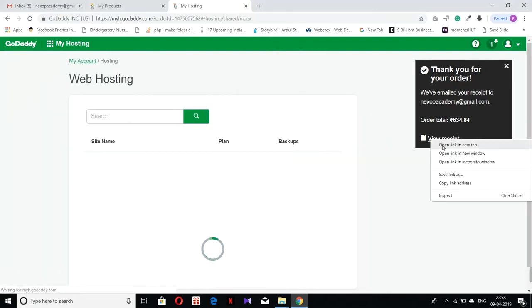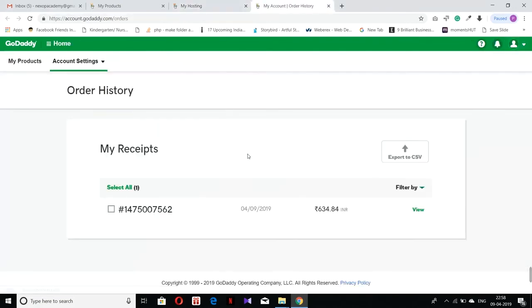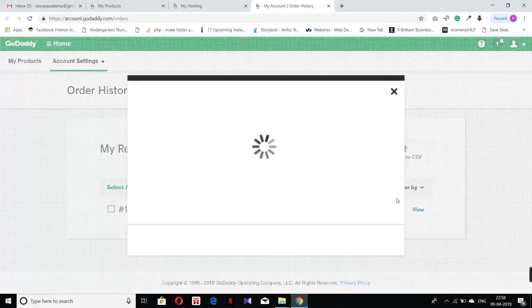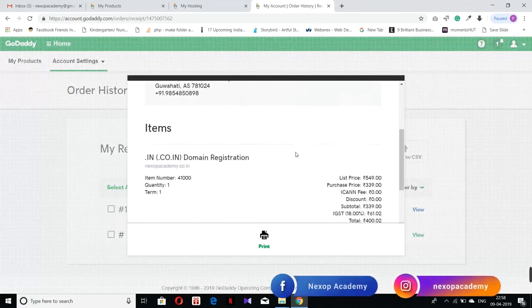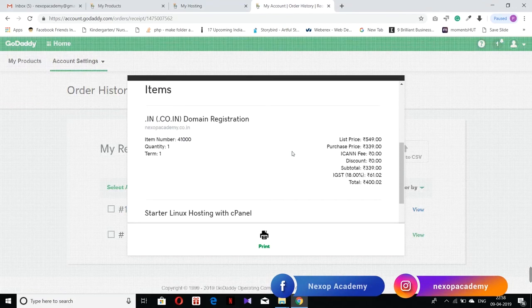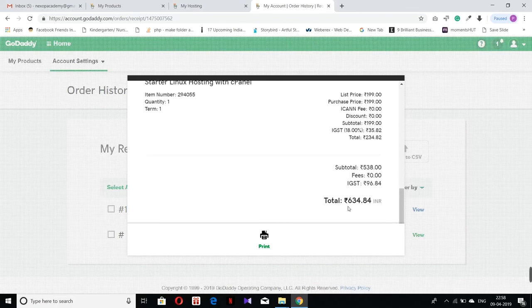Now I'll just click on the view receipt option. I'll get the bill for the purchase I've just made. You can see that my co.in domain registration fee is 400 and my hosting is 234. In total, my amount is 634. I can print it by clicking on this button.